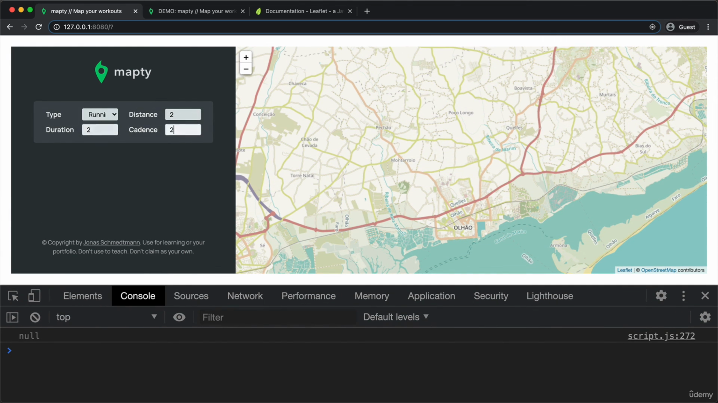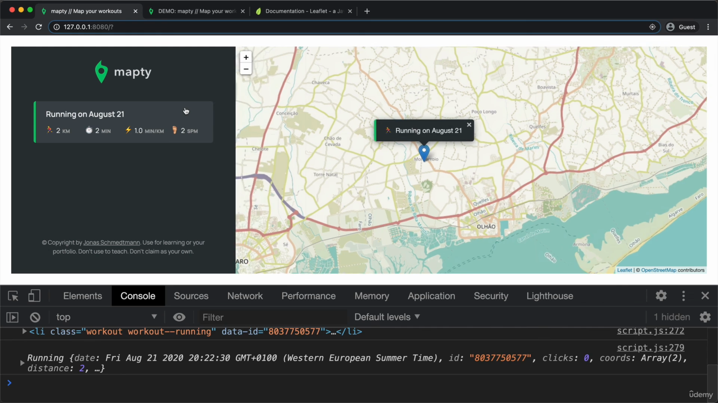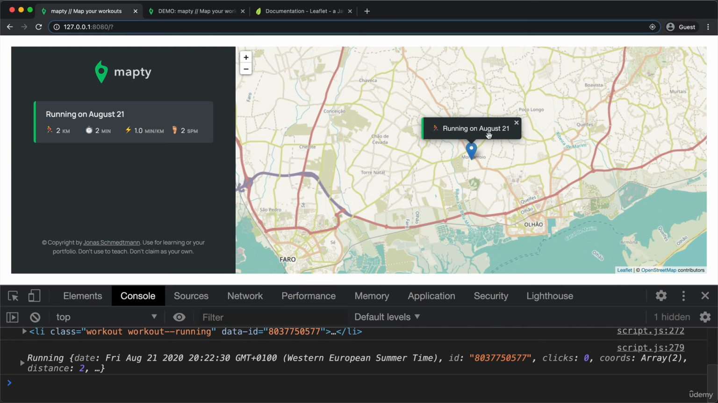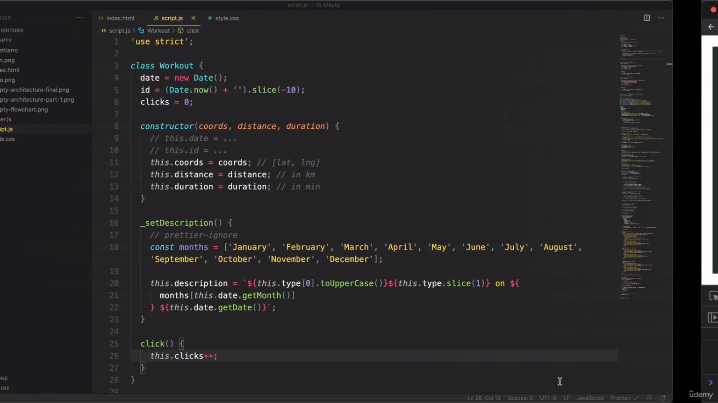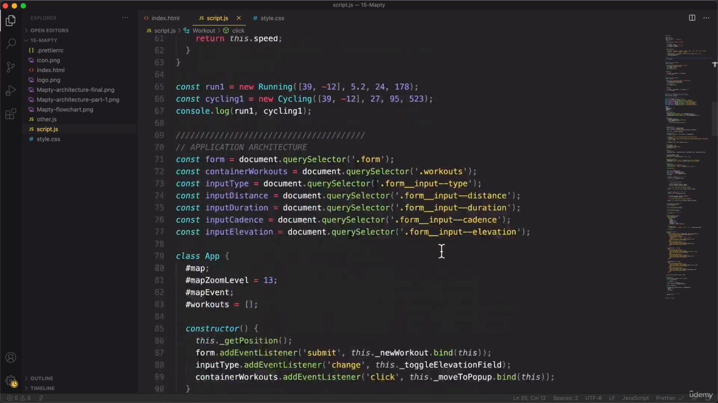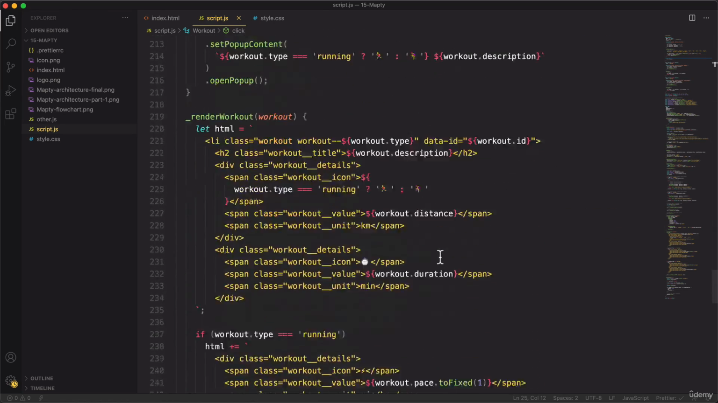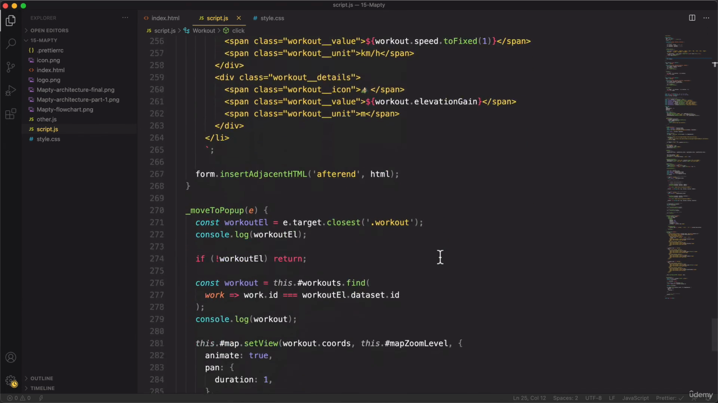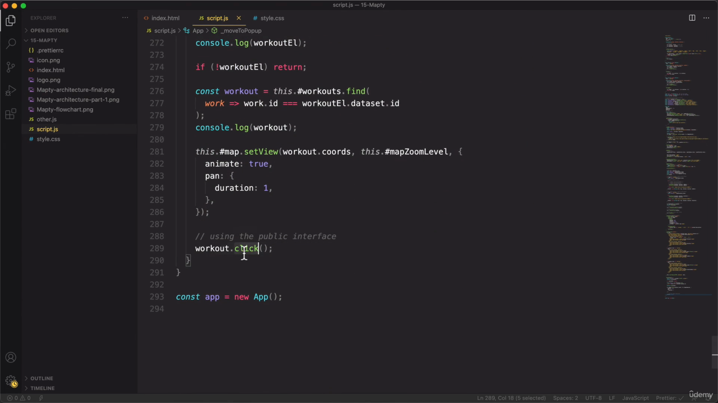adding something here and then clicking it. Okay, and you see that it moved there. Let's click again. Oh, and now it's actually working. So now the clicks indeed increased to 1. So great, that works just fine. And again, this was just a way of showing you that we can, of course, then interact with each of the objects using their public interface. And in this case, we use that using the click method here.